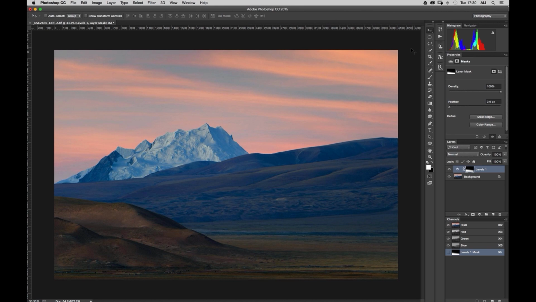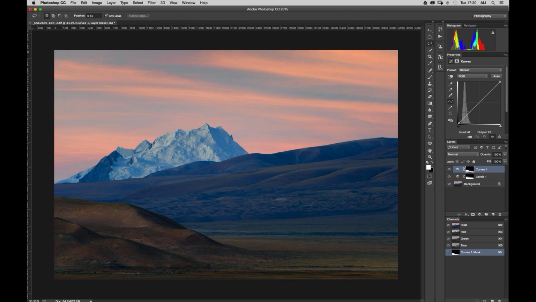Really, the only difference between simple processing and really advanced processing is the sophistication of the selections that we make. We can make a selection with just this lasso tool, say I'm going to select that front bit, make a new curves adjustment layer, and add contrast to that foreground.